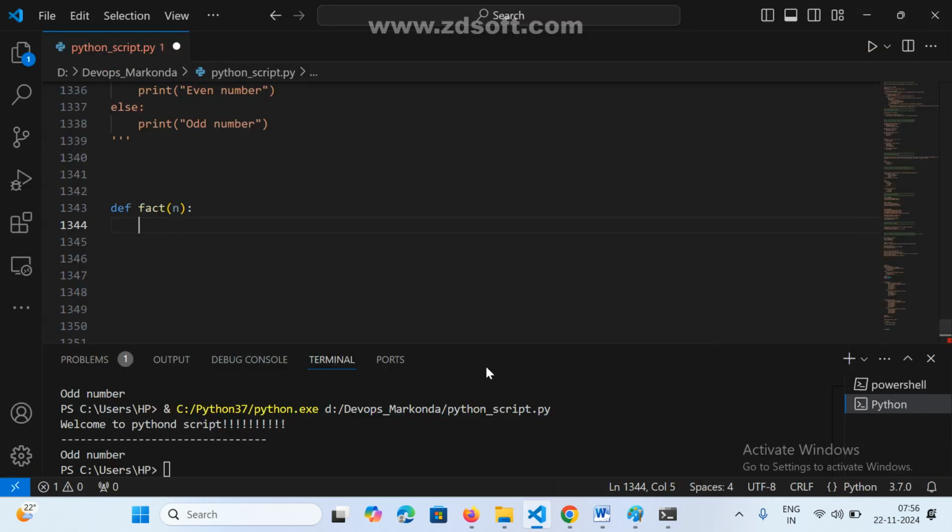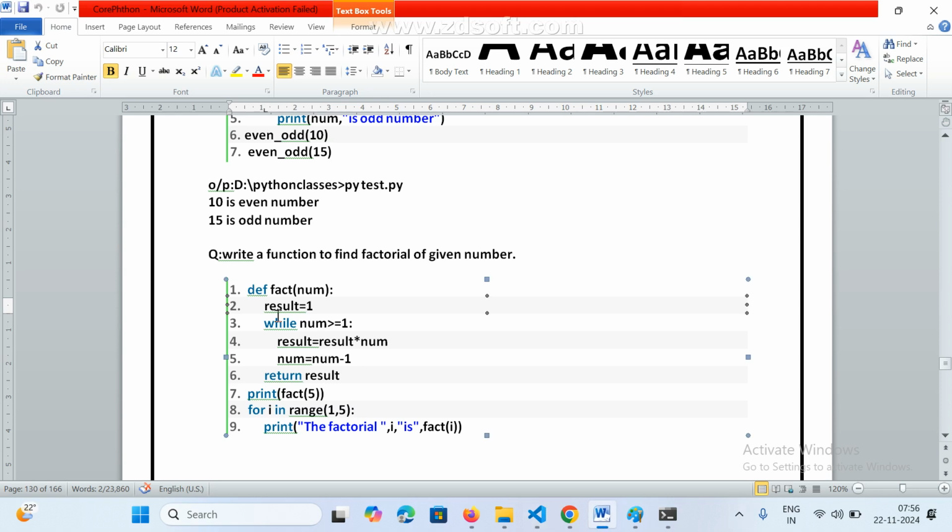So now see here how they have written it. Result equal to 1. They take result equal to 1. If number greater than or equal to 1, result equals result star number, number equals number minus 1, and return the result. That's it.